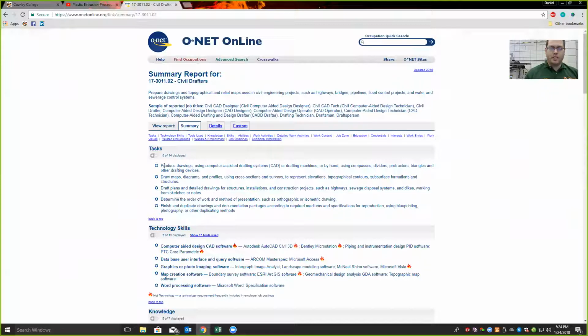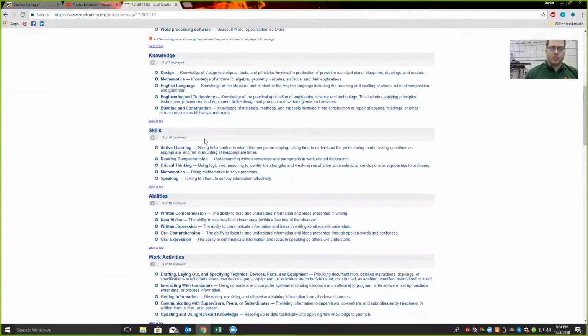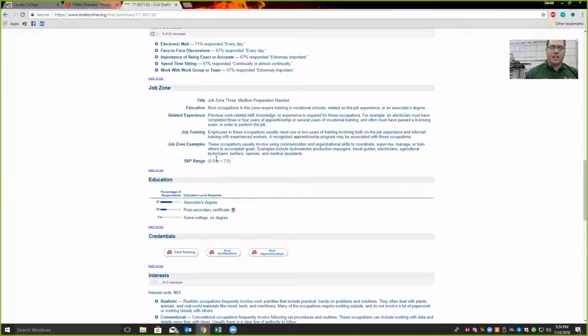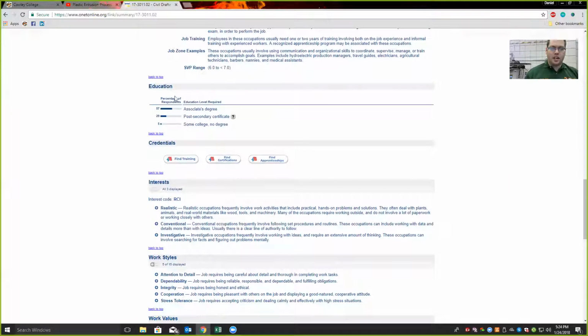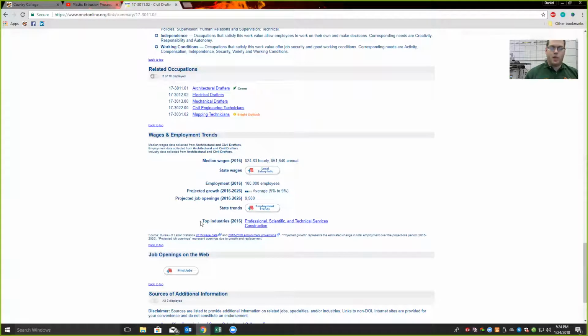If you look at Civil Drafter, it gives you a basic task, what technology is needed. Notice the use of CAD software. What knowledge and skills are needed, as well as what your work activities would look like. One of the key things it includes is an education range. So you can find what kind of education is necessary, as well as wages and employment. Now note, once again, this is a US-based website. This will not perfectly match your particular country for those of you that are overseas. But you can look up both state and national trends here on this site.